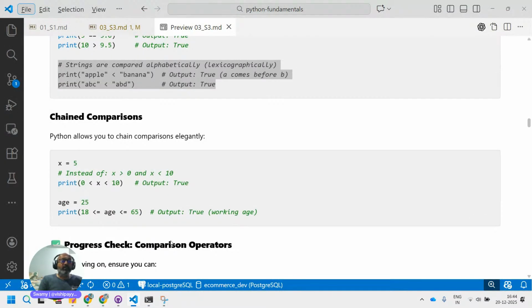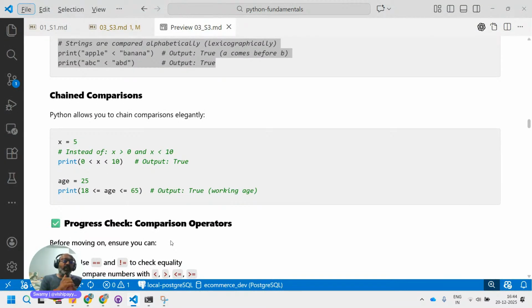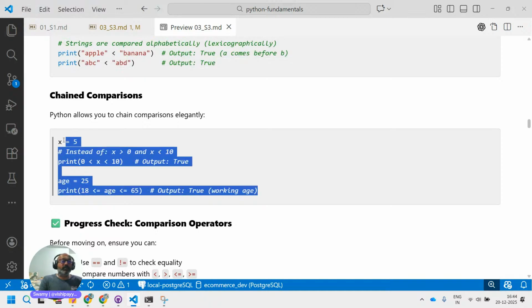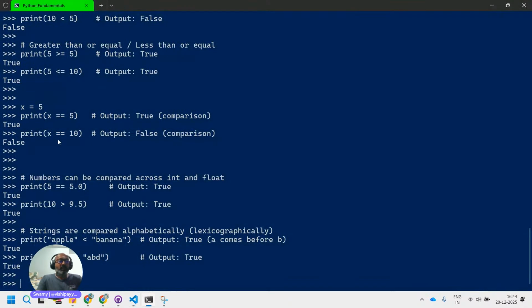So that's the one. You can chain operators, like we have x equal to 5. That means you're saying that 0 is less than 5, that's true, and that is less than 10, totally true. Age is 25. We're saying 18 is less than or equal to 25, true, and 25 is less than or equal to 85, so this is also true. Let's execute this block to see how it works.